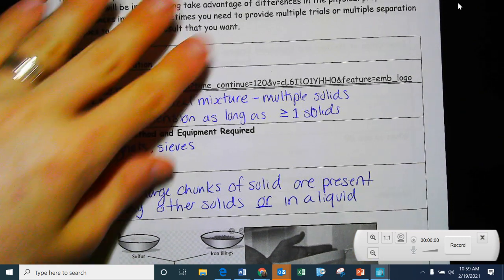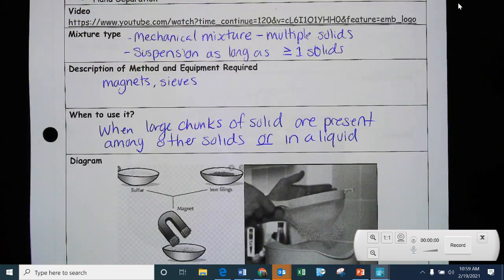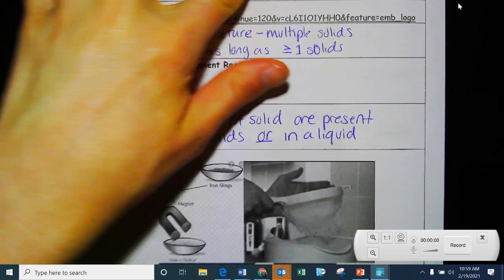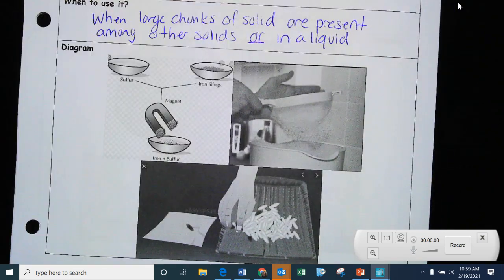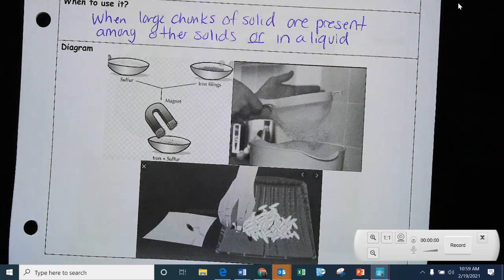And then there are some images below this. We've got hand separation where somebody's using a sieve. Even just using your hand to physically pick different things out of rice, that's hand separation. So this is a very basic but useful form.